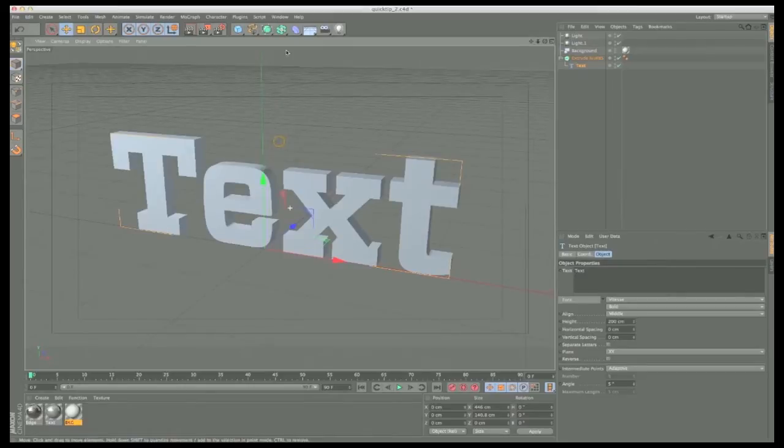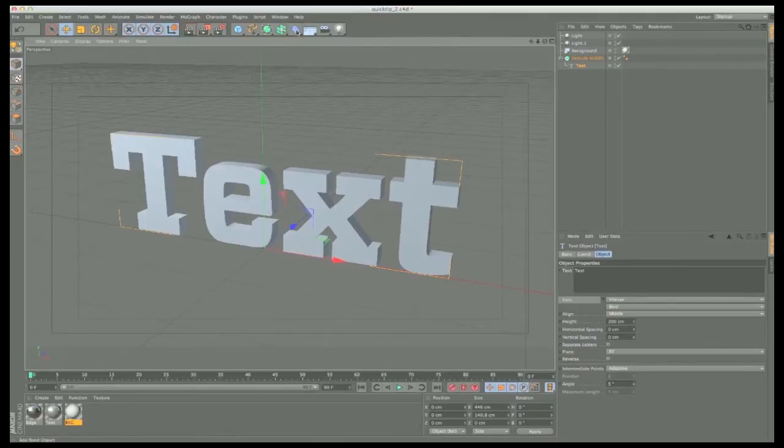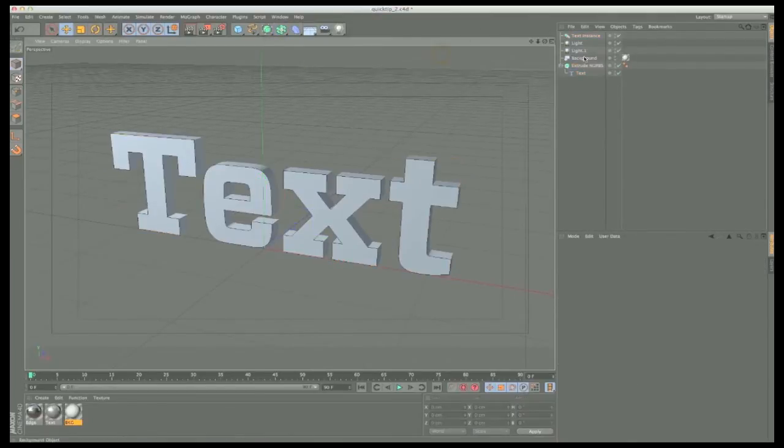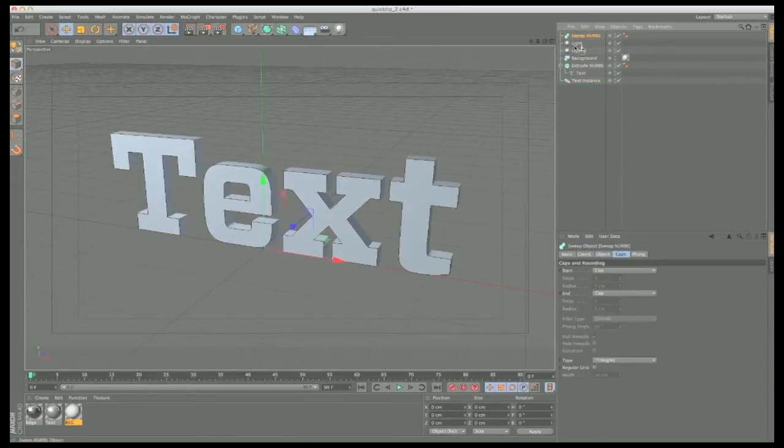And so there you go. You got the extruded text. Now what we're gonna do is we've got that text object selected. I'm going to make a copy using the instance object. So there you go, it's already referencing the text object. Now we're going to bring that into a sweep nerve. This is how we're going to do our edge.